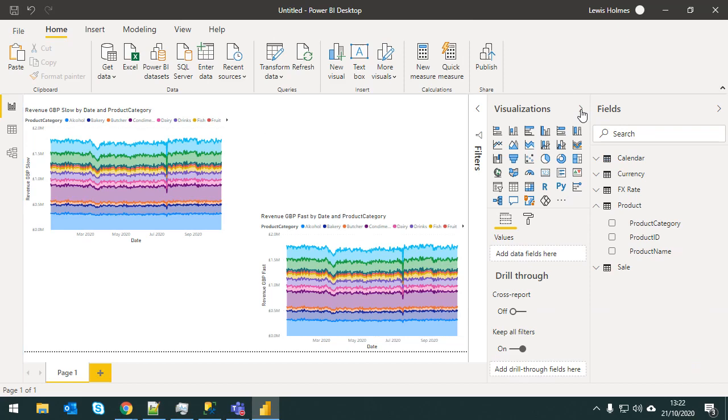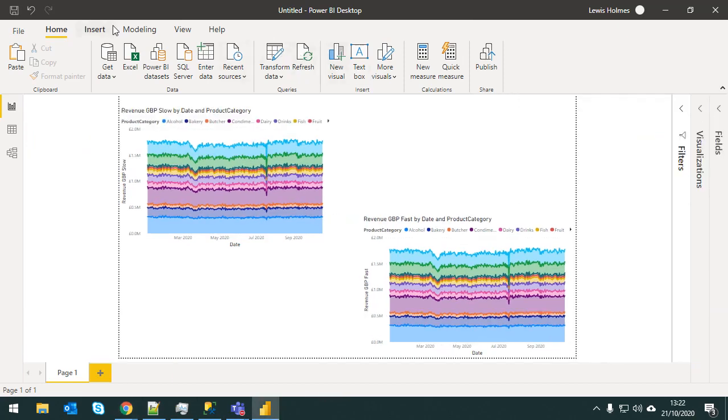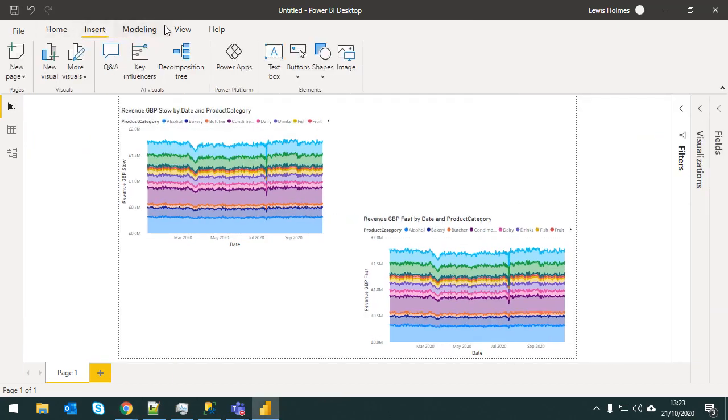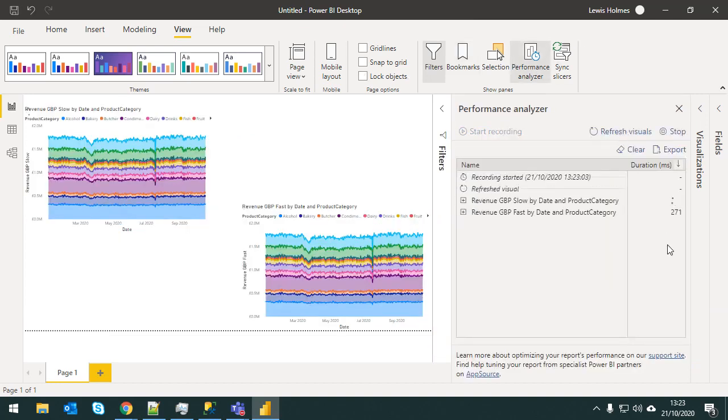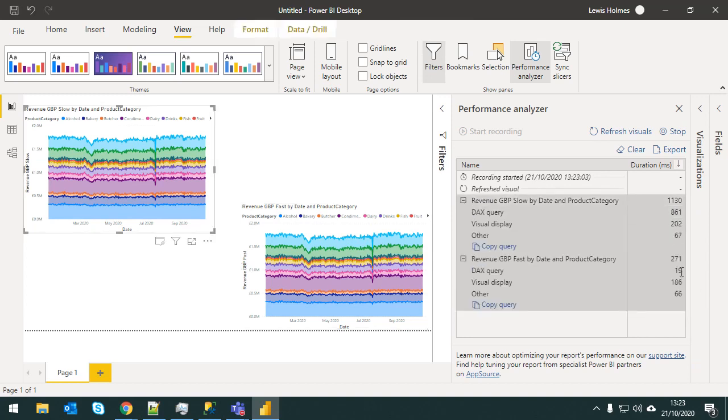So again, we can bring up the performance analyzer. I've lost it. And that's what it returned. So you can see now it still took about the same time, but the slow way is getting slower and slower. So there you have it.